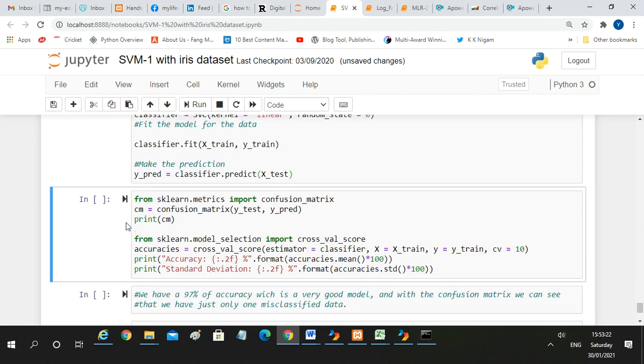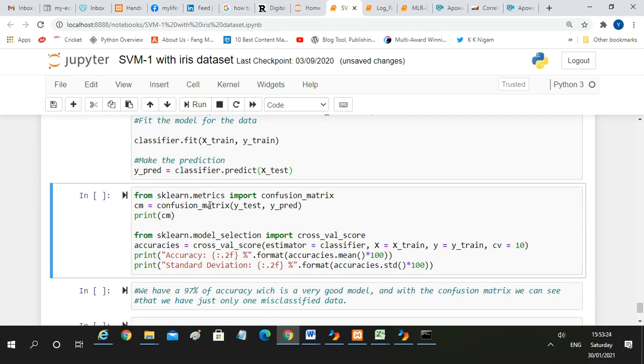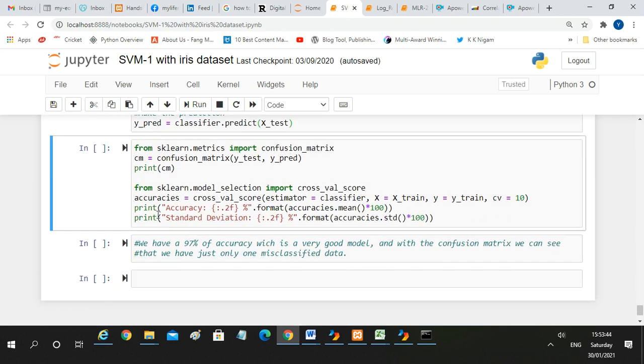We are going to get it in this Y-pred. Now from sklearn metrics, we have to check what is there in the SVM. So that is why we need the metrics also. So import confusion matrix, and after importing, we use it as CM equals confusion matrix Y-test, Y-pred, and print CM. Now we are going to print CM, that is confusion matrix, right?